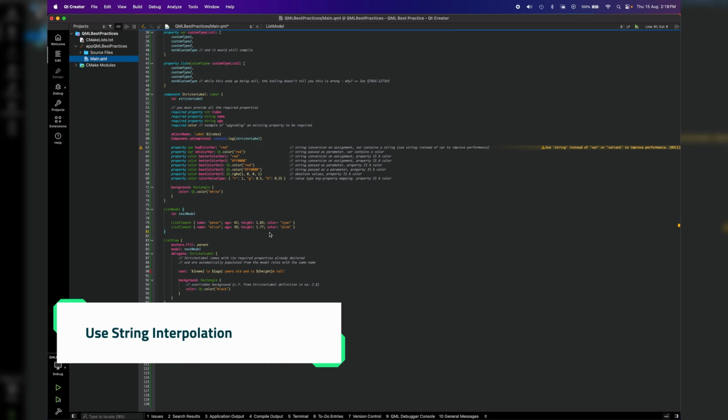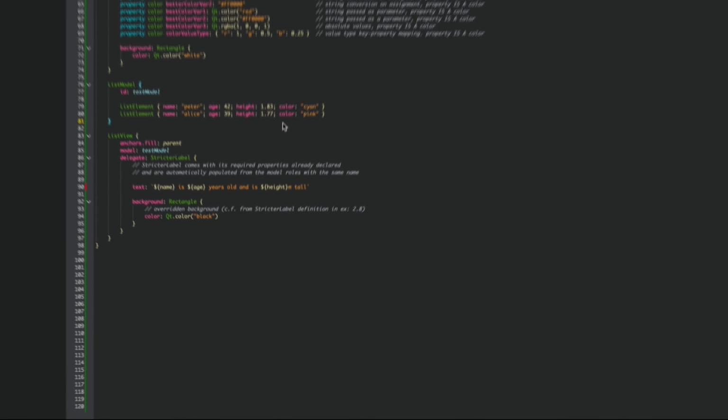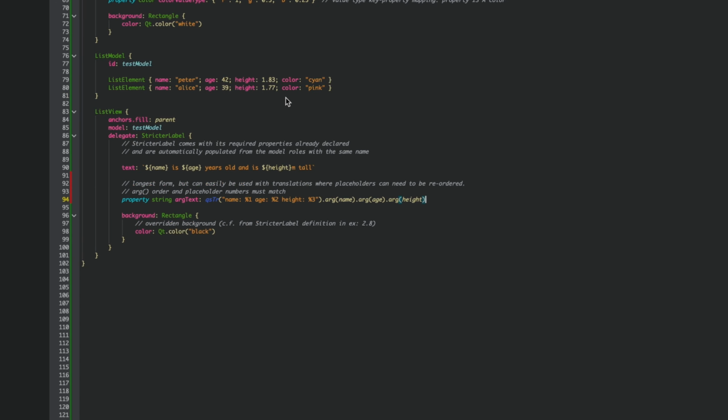Use string interpolation. When you want to dynamically insert properties like name, age, and height into a string that updates whenever these properties change, there are several ways to achieve this in QML. First, you might use numbered placeholders and inject their values using .arg chaining. While this method works well, especially for translations where placeholders might need reordering, it can become verbose. Chaining multiple .arg calls can make the code less readable and prone to errors when refactoring or reordering arguments.